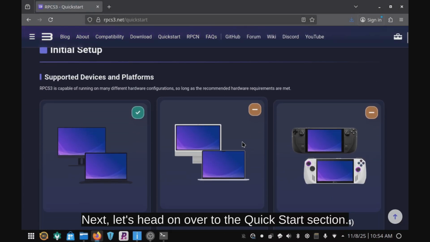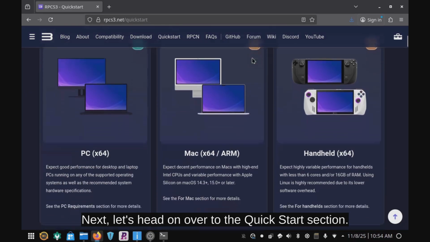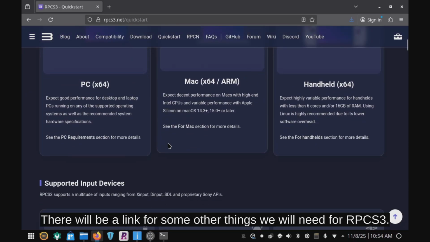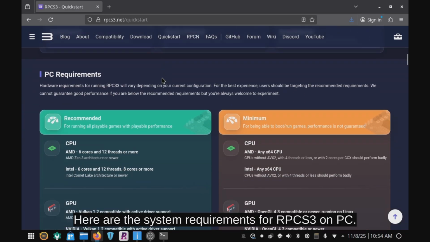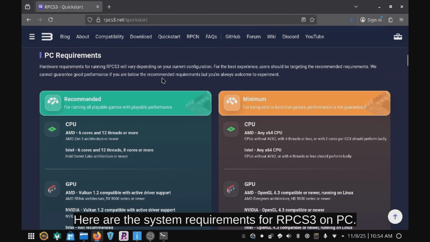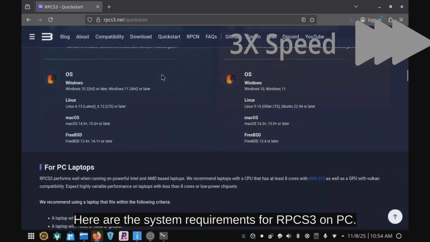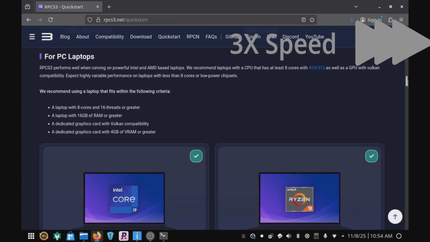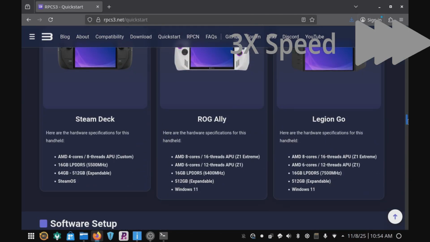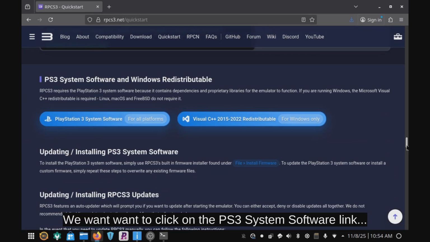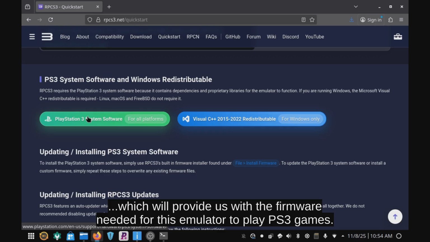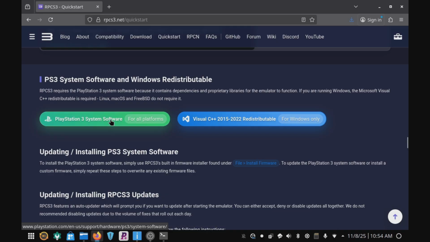Next, let's head on over to the Quickstart section. There will be a link for some other things we will need for RPCS3. Here are the system requirements for RPCS3 on PC. We want to click on the PS3 system software link, which will provide us with the firmware needed for this emulator to play PS3 games.